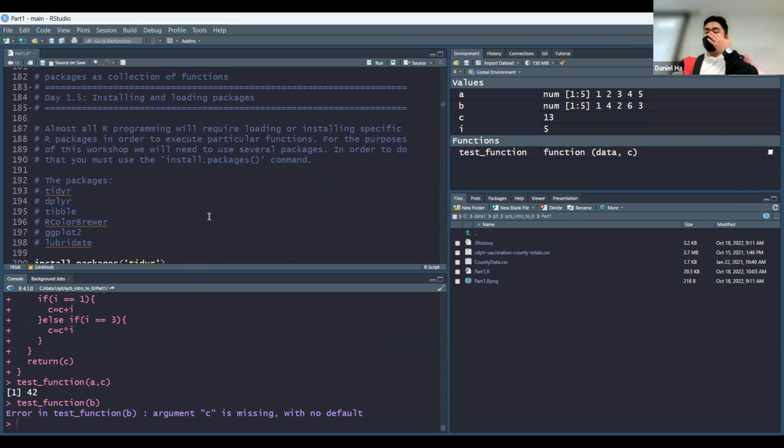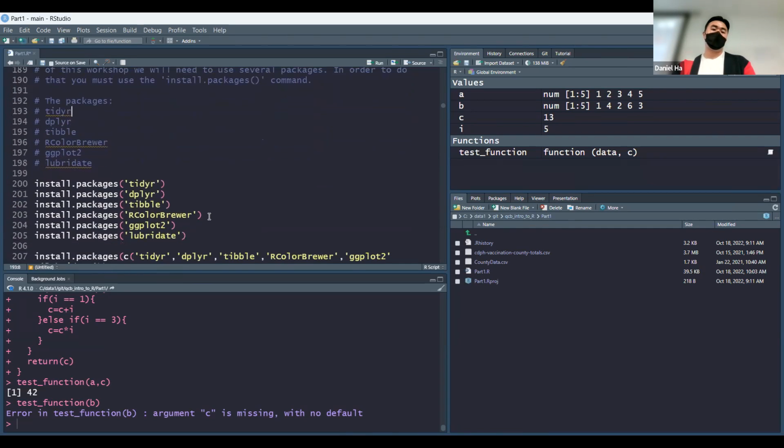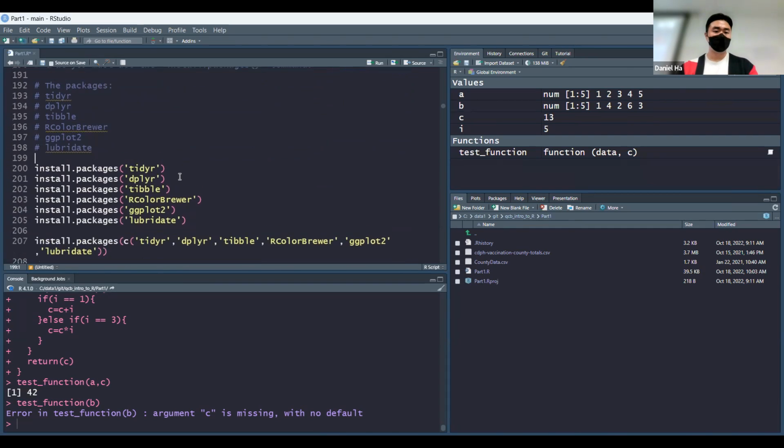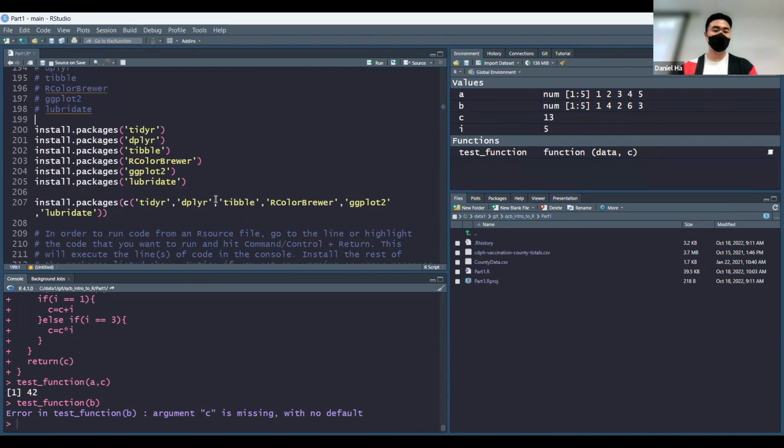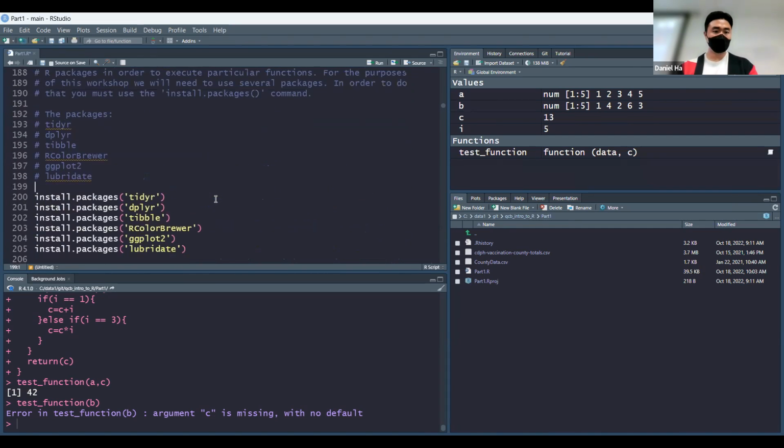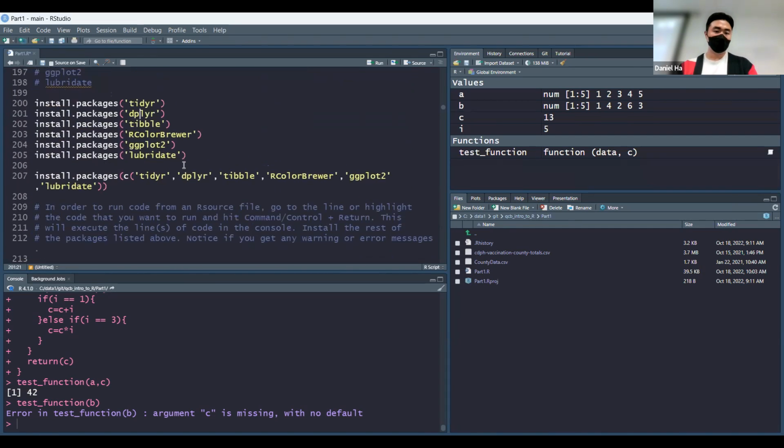Yeah, so far what we have learned was some of the basic stuff in R. So now we're gonna dive into how to use the packages, which is basically a collection of predefined functions that other professional developers have made before. So these are one of the common packages that we're gonna use for this workshop.